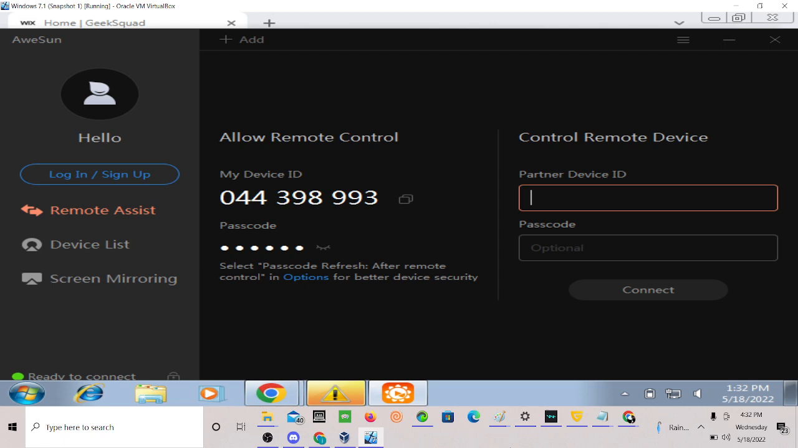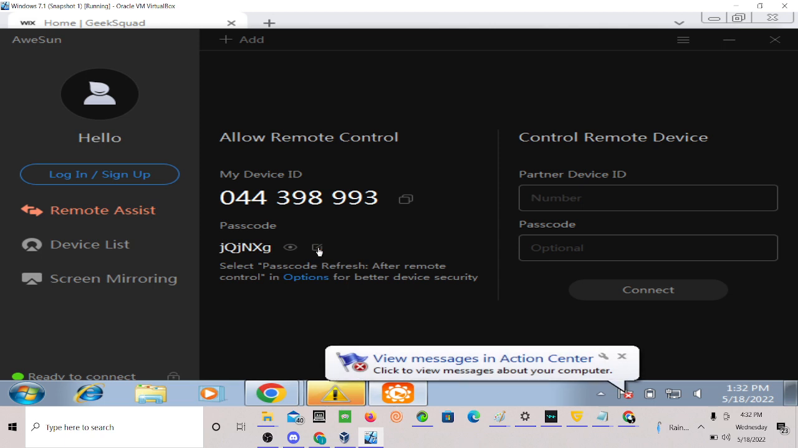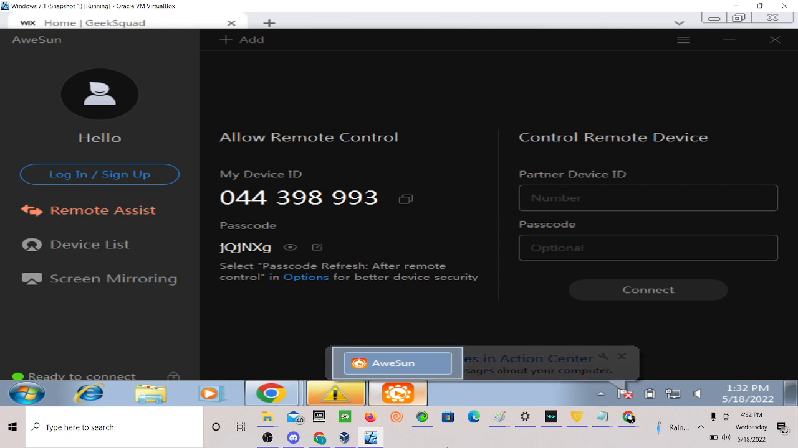Okay, it says 044 398 398 993. Okay, and look below that, ma'am. Do you see there are... Okay, confirm it: J as in jack-o'-lantern, capital Q as in queen. Make sure it's capital. J as in jack-o'-lantern again, capital N as in Nancy, X as in x-ray, capital, and letter G as in goat.